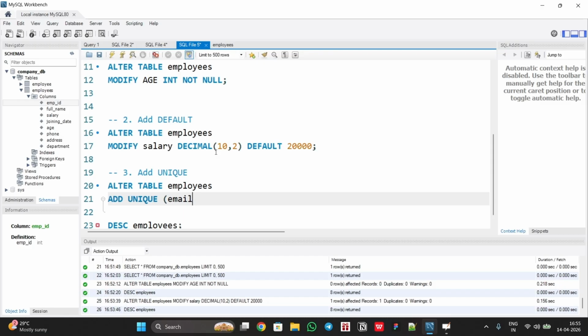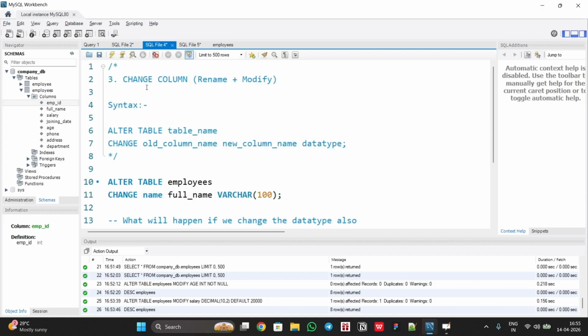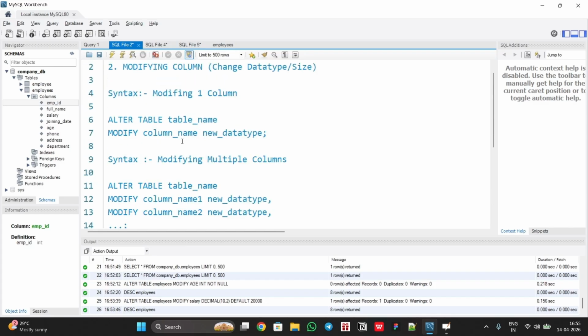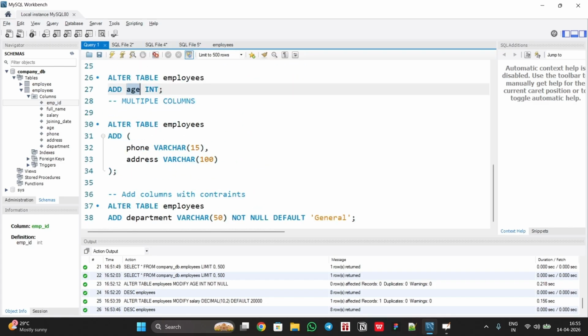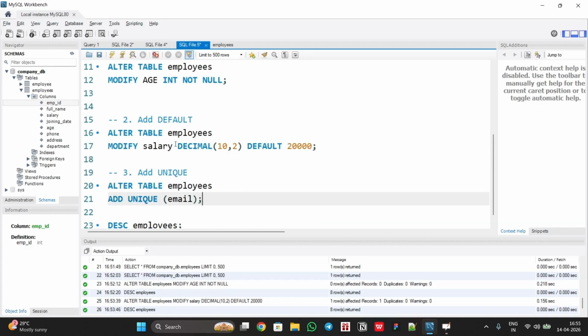and then email. Okay, so here you might be wondering that it's a bit different way of writing, right? So if we go back to the add column section, what we were doing was add age then integer, right? Add, so we are adding only, right?